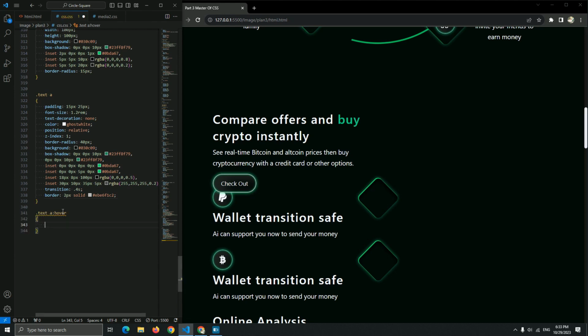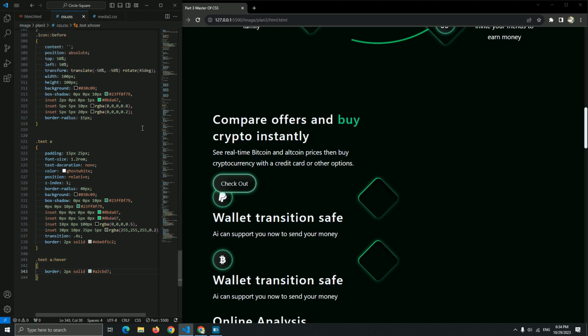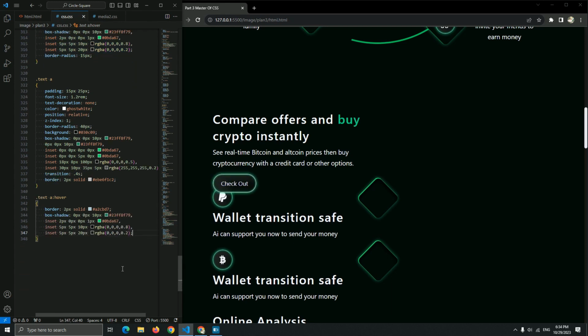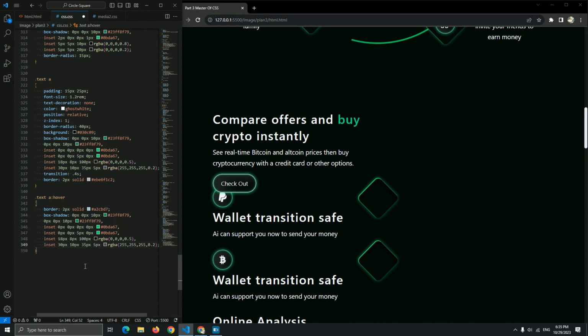So for the text a hover, let me add a border, 2 pixels solid, and let me add this color. Okay, nothing changed, nothing better. And let me add black color for the box shadow, and I want to add 70 pixel for the outside of this box shadow, and for the inside, I think it's good, guys.